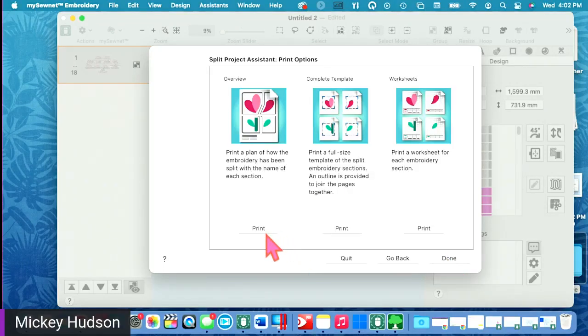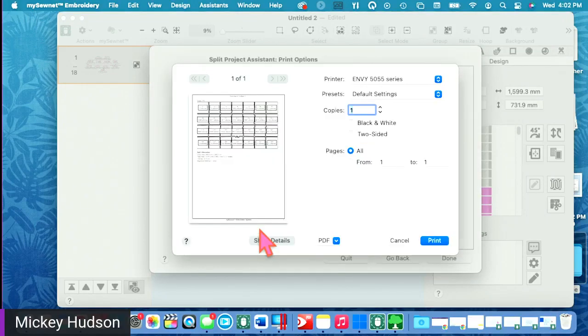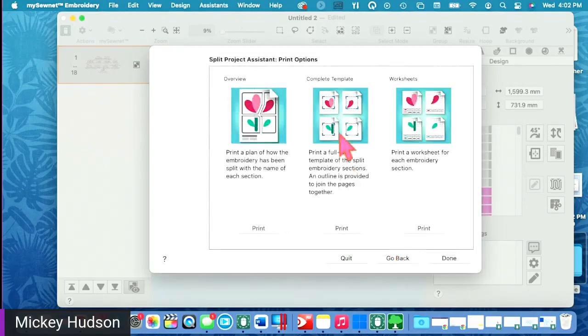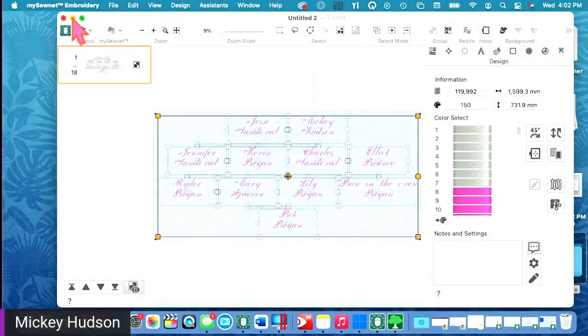You can also print. You can print the finished product so that you can see where everything is going to hoop together. You can print the individual templates if you are a template user. And you can print your worksheets, which have your color changes and stuff like that. And once you're done, you're good.